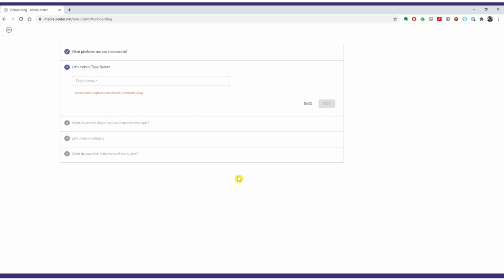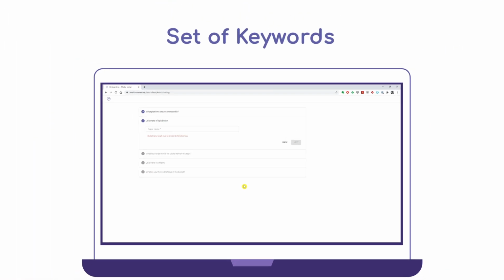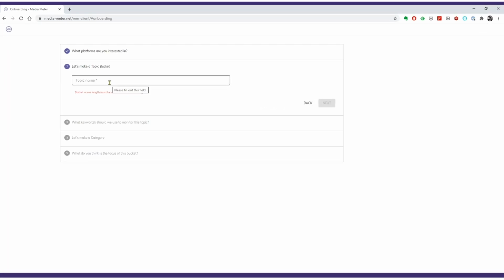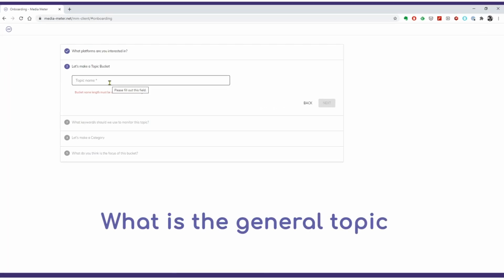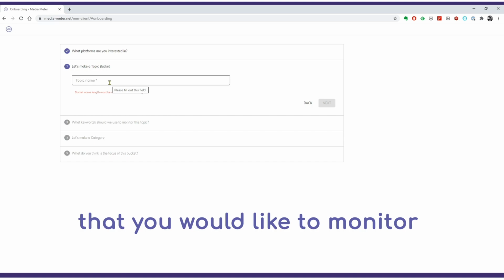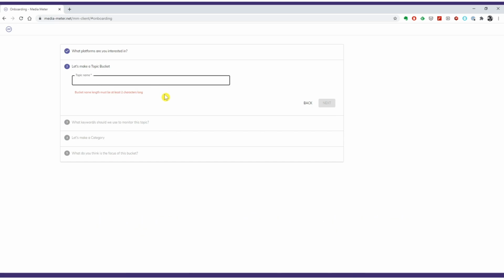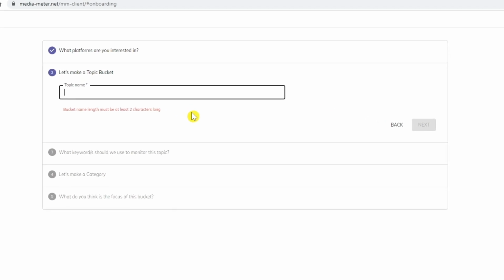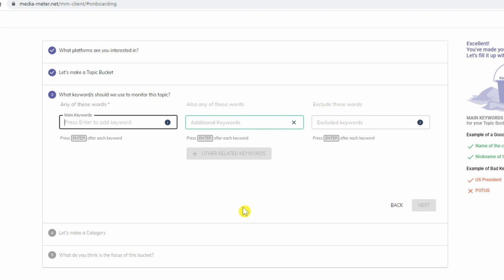Now, the way to understand the topic bucket is it's simply a set of keywords that our software looks for in the article so that it will be included in your feed. So at this point, you should think about what is the large or rather general topic that you would like to monitor, and then from there we can become more specific as we enter keywords and further define it. So for example, we might be interested in the current quarantine that's going on here and around the world. So we could enter something like quarantine policy and click on Next.